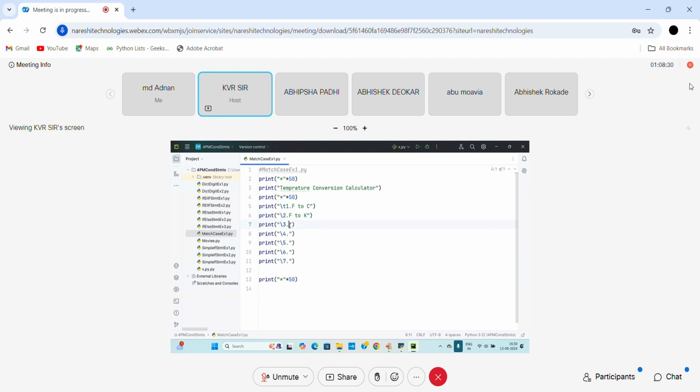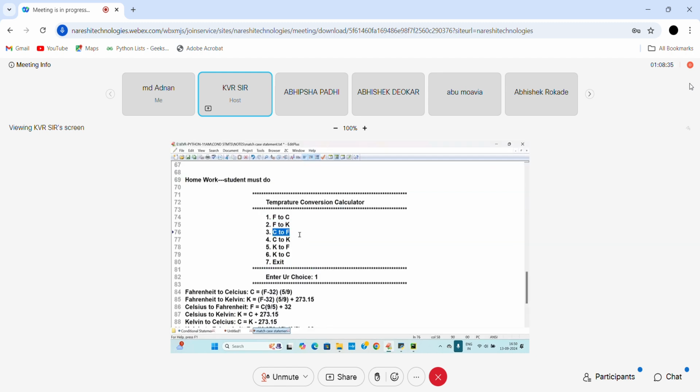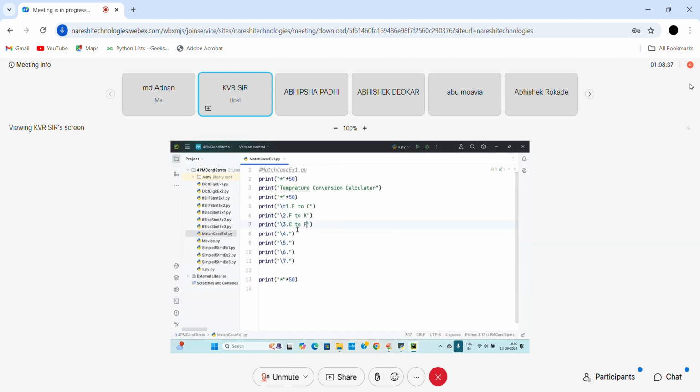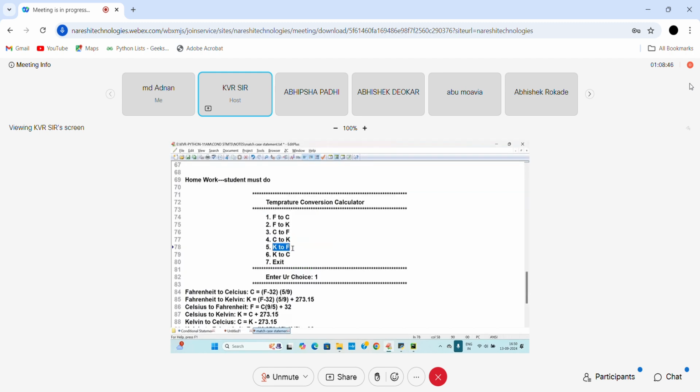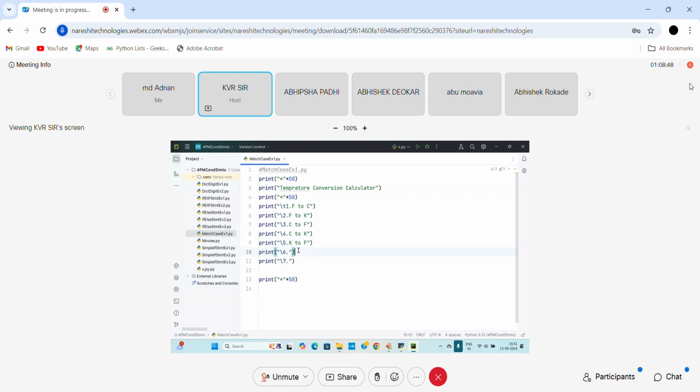Next, after that, Celsius to Fahrenheit and Celsius to Kelvin. Next, after that, Kelvin to Fahrenheit and Kelvin to Celsius. And then this is exit. Okay, so this is done. You try to run this now.